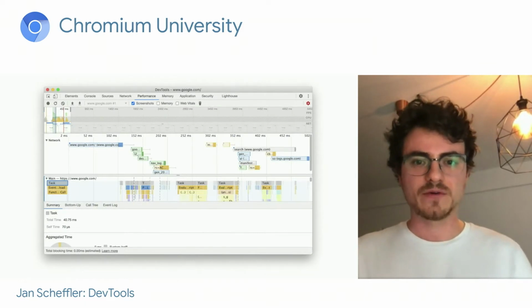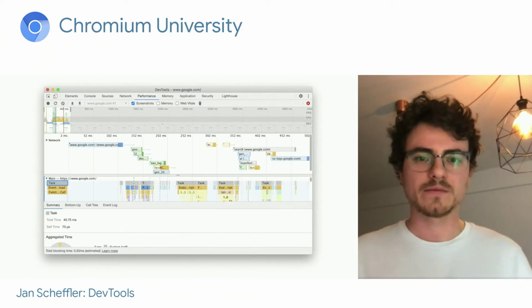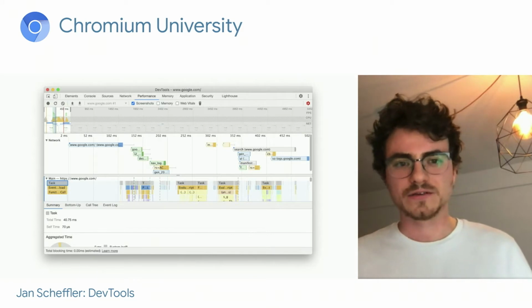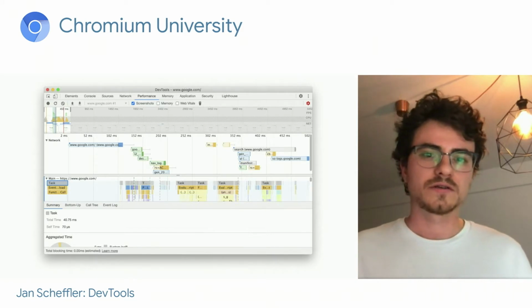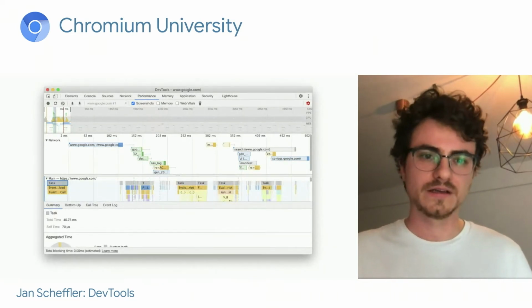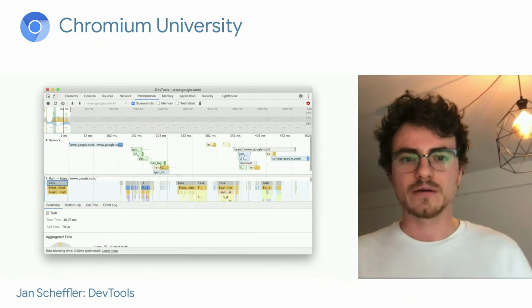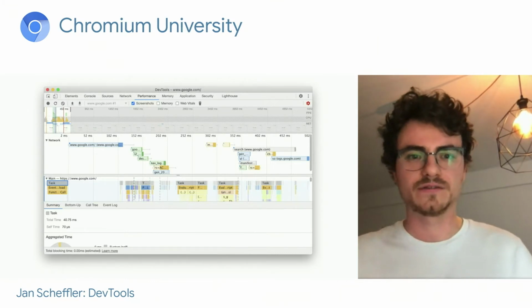There's, of course, the Performance and the Memory panel, and they both give you a deep insight into what is currently happening on your page. You can trace your executions and learn more about what is slow or what might cause delays. And we have a lot more tools to discover that help you and facilitate your developer's life.